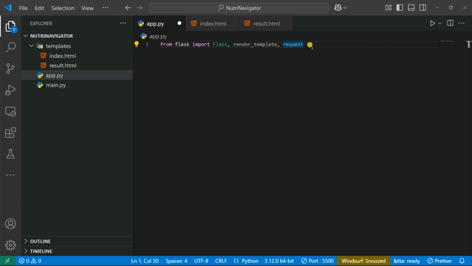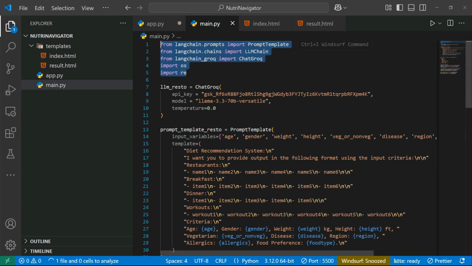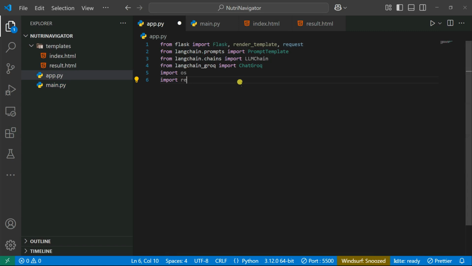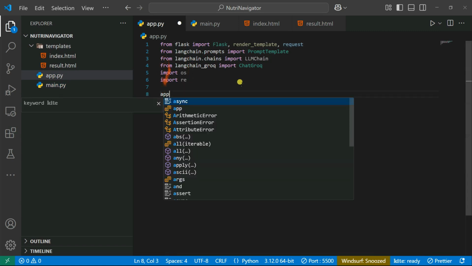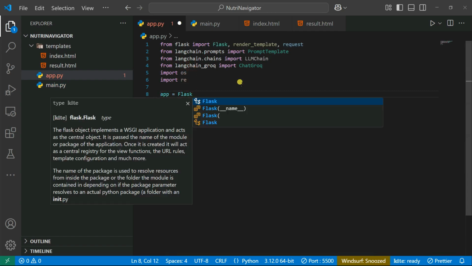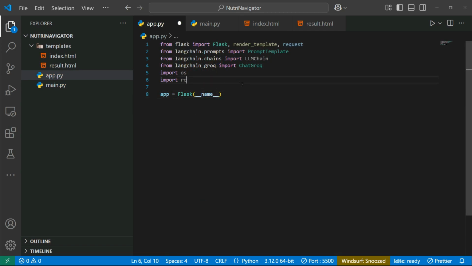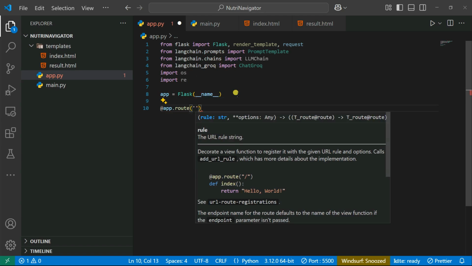And then I'm going to import it from the main.py file, because it's needed. So I'm going to paste it here. First you're going to see how I create an application in Flask. So let's say app is equal to Flask, and inside that I'm going to give app underscore name, and then I'm going to create an initial route. So let's say app.route.